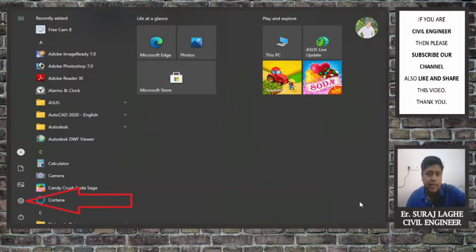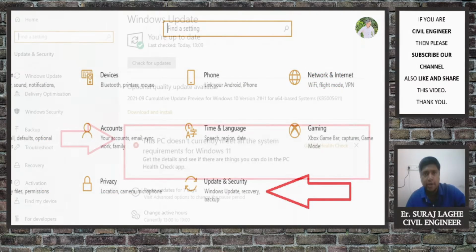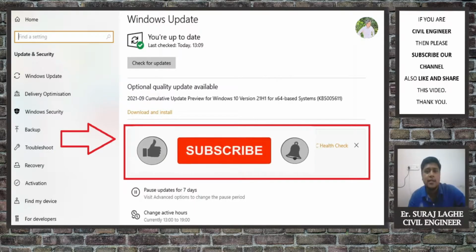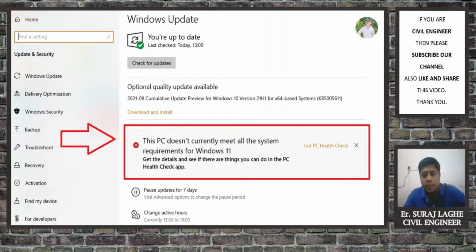Simply go to your settings, click on the Settings option, then click on Update and Security, and here we are. Simply check what kind of message is showing on your screen. For example, on my laptop, the message is: This PC does not meet all the system requirements for Windows 11. So basically Windows is saying that my laptop, my PC or my system is not compatible with the Windows 11 upgrade.